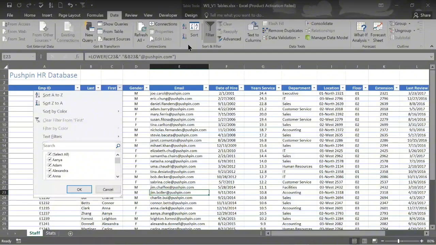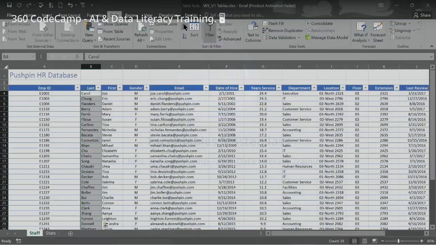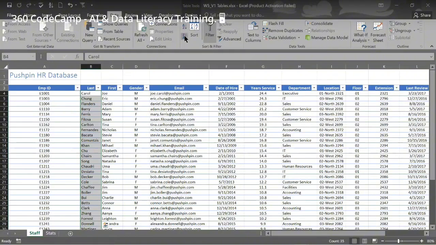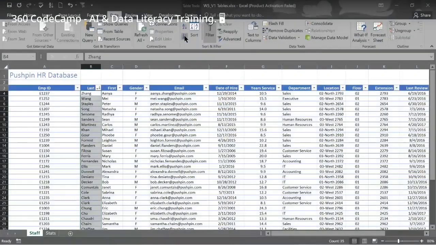So I want to sort that particular column. Let's do it with this one. Then I want to sort it, let me use Z to A, understand? So you can sort either from the data tab or from the drop down that is in the column header, okay?